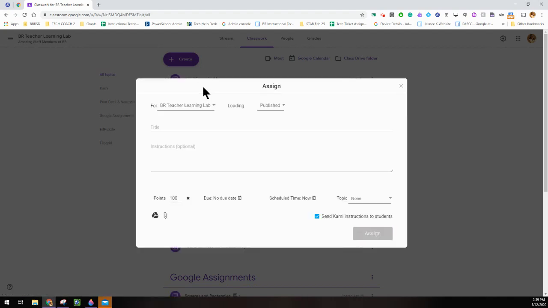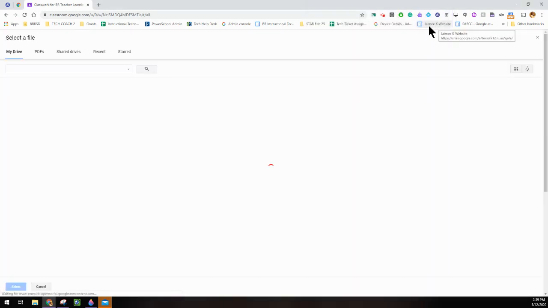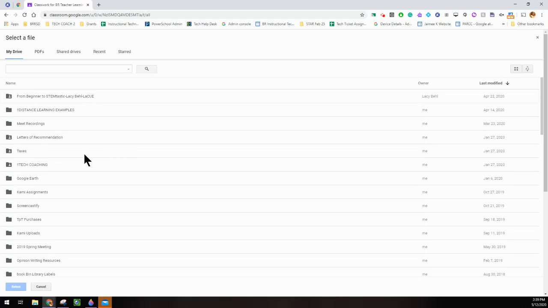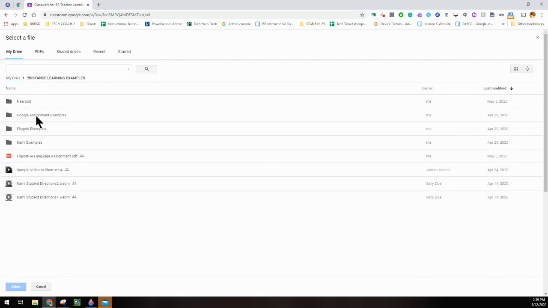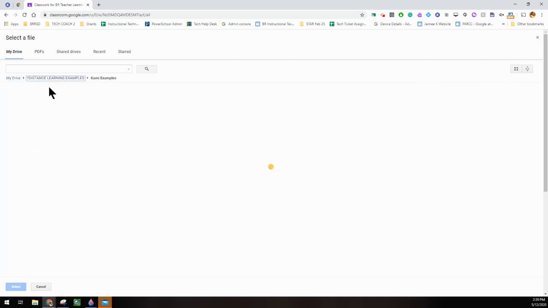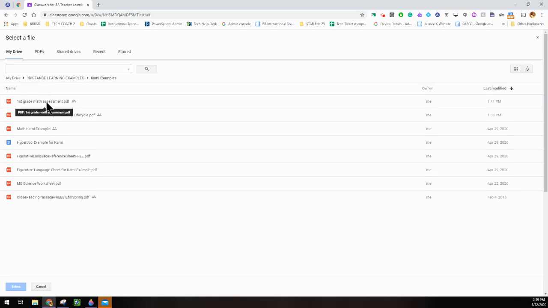And it's really helpful. It already gives us a default when we add our PDF or our Google file from our drive. It's already going to, let me just grab one here. It's going to already prompt us to make a copy for each student so we don't forget to do that. That way the student is editing their own copy of the file every time.